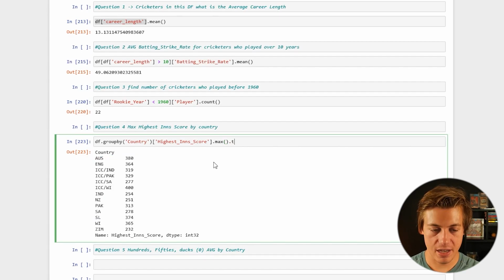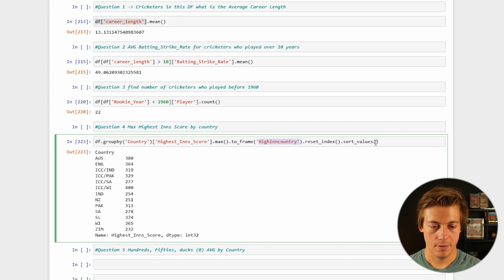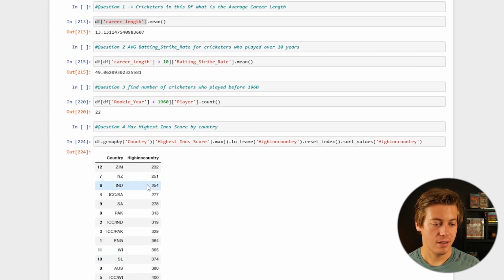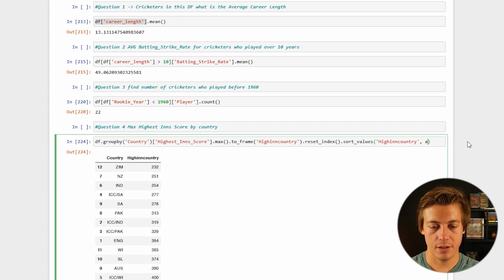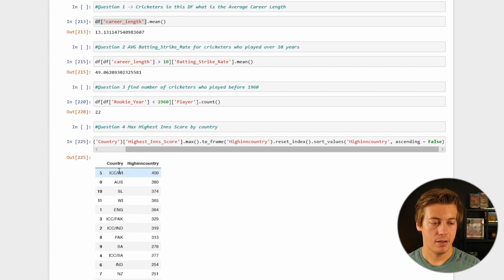But if you wanted to sort them, I'm just going to say to frame first, and we're going to say this is high innings country, something like that. I don't know. Doesn't really matter. And then reset index, and then dot sort values, and then just throw this in here, right? And then you can see how that works. But if you want to change the direction, you can say ascending equals false, and then there we go.